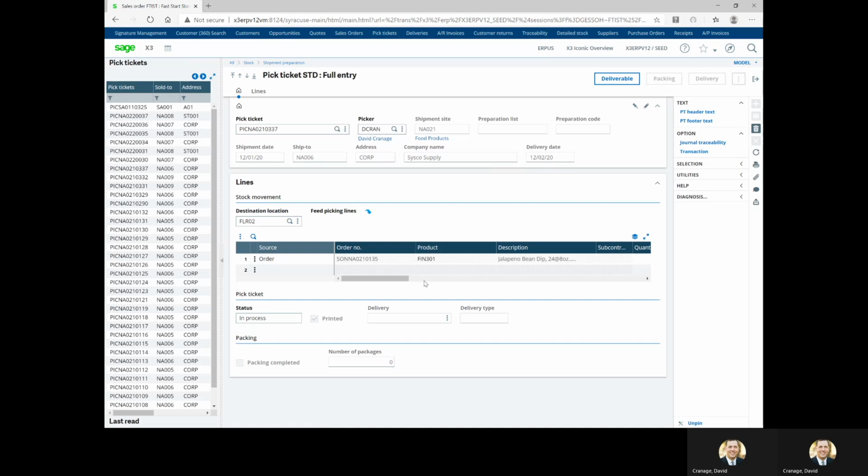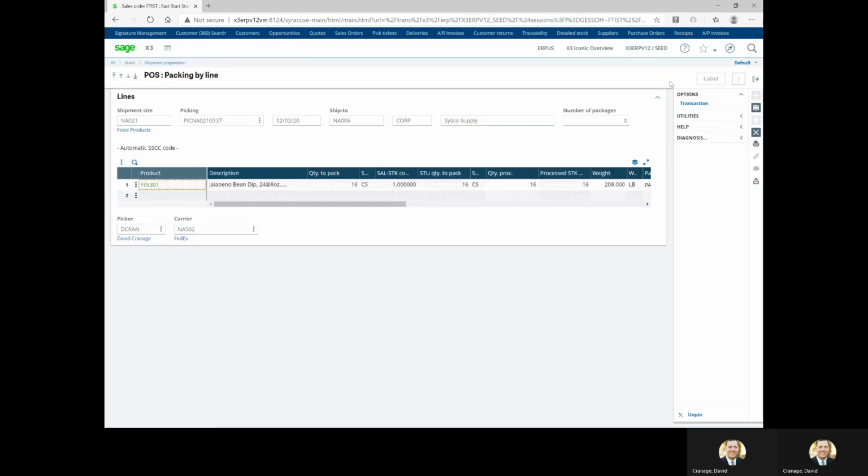The pick ticket could have been printed automatically out in the warehouse. I could have grabbed it off of the printer, or it could have been set up for me to go grab out of my zone. I picked it all, I brought it back, and now I'm going to mark it deliverable. And I'm also, at this time, going to pack it up. So let's go to packing.